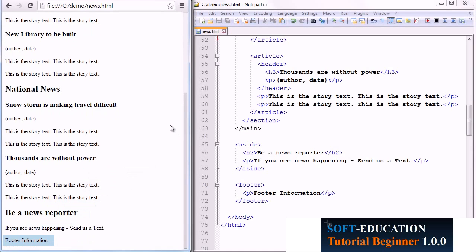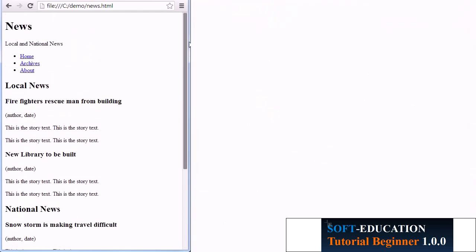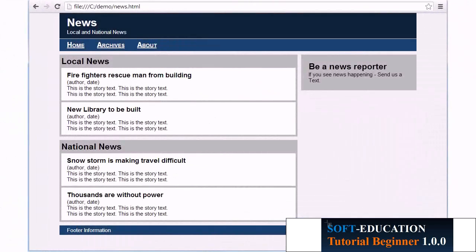This is our footer information. We're done now with the basic structure of the web page. In the next video, we'll be using CSS to make this web page look like this.